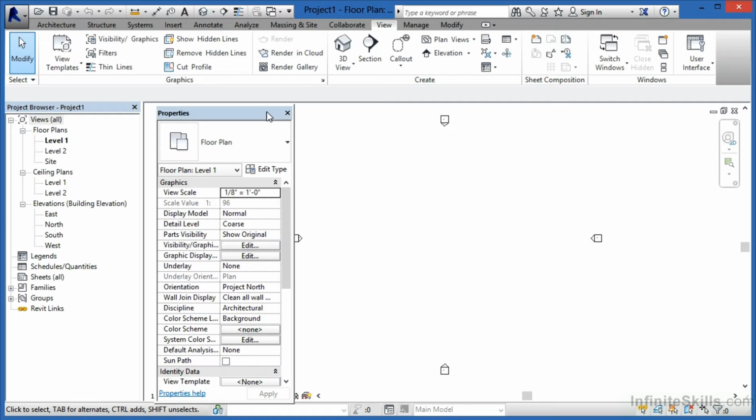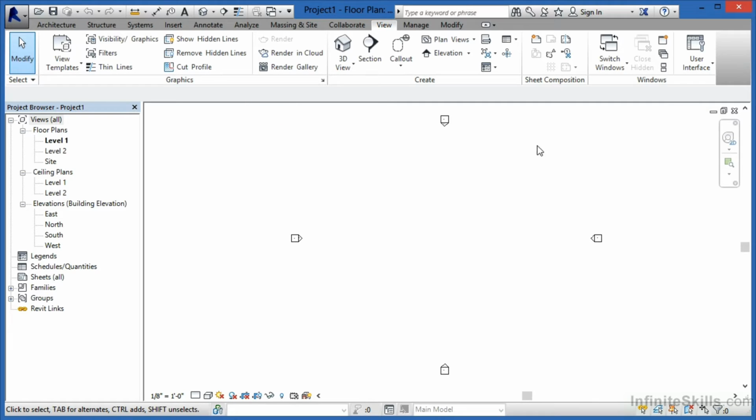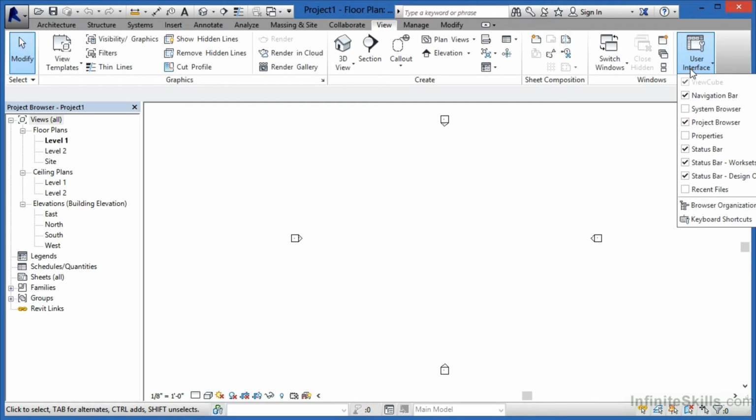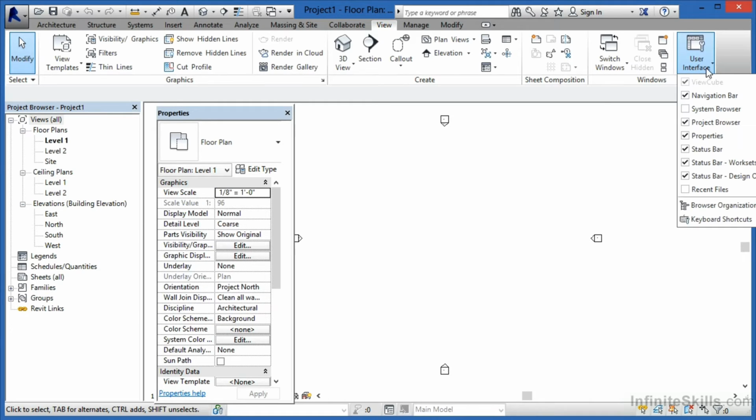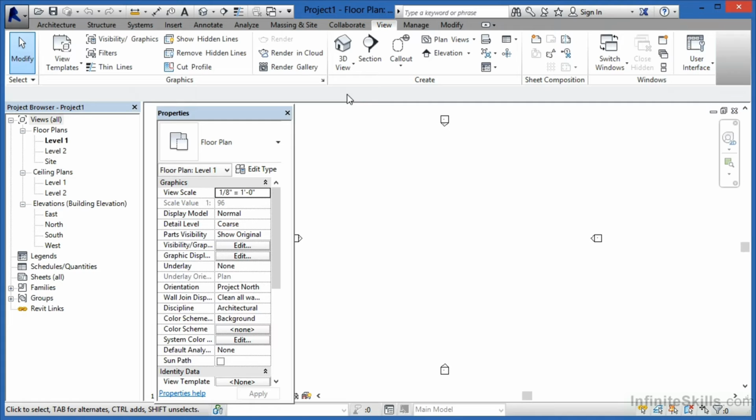If I happen to be working in here again and accidentally close properties, I could do the same thing. Come underneath User Interface and put a check mark next to properties. Virtually everyone who has ever used Revit has accidentally closed one of these down at one time or another and wondered, how do I get these back? And that is the answer. Come up to View, User Interface, and then put a check mark next to the appropriate thing.